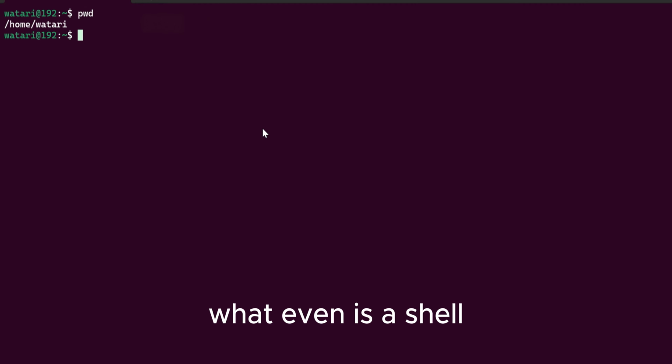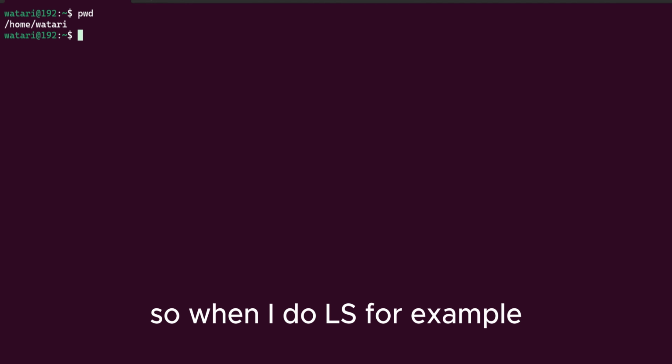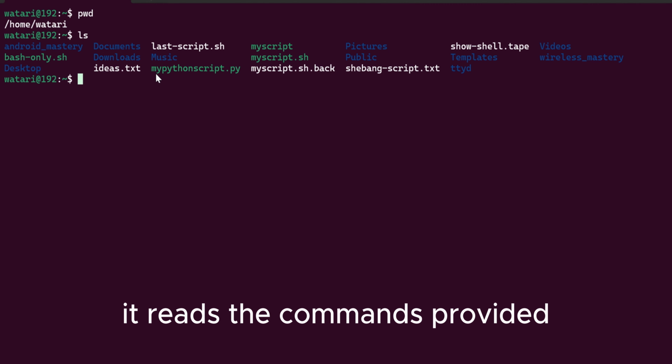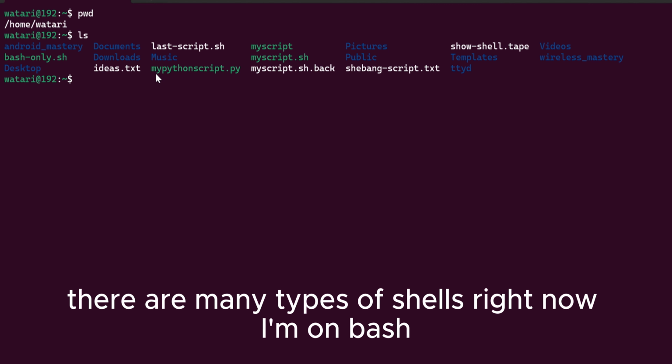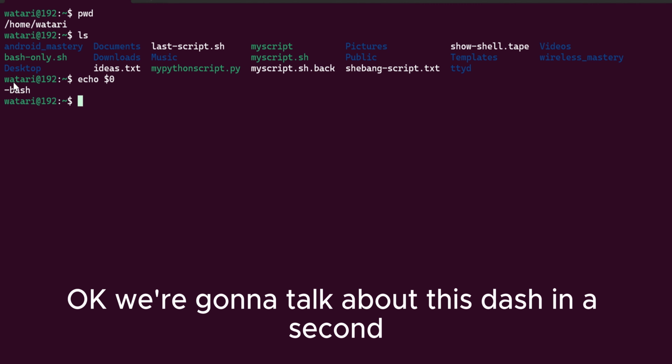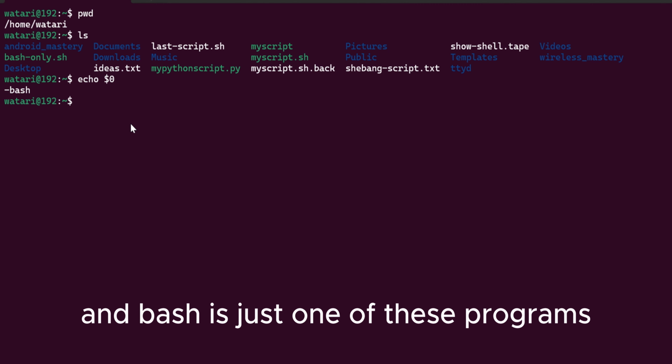First of all, what even is a shell? A shell is a program that reads commands. So when I do ls, for example, it reads the commands provided, which is ls in our case. There are many types of shells. Right now I'm on bash. Okay, we're gonna talk about this dash in a second. And bash is just one of these programs.